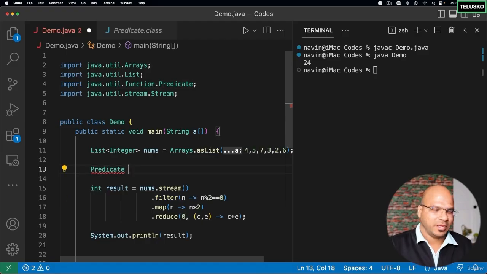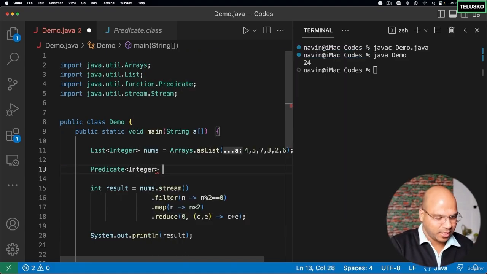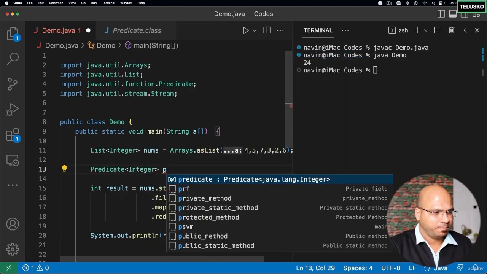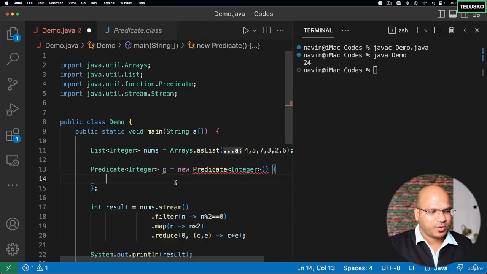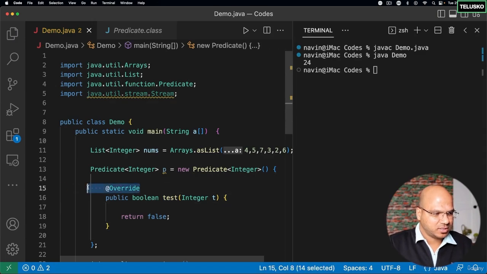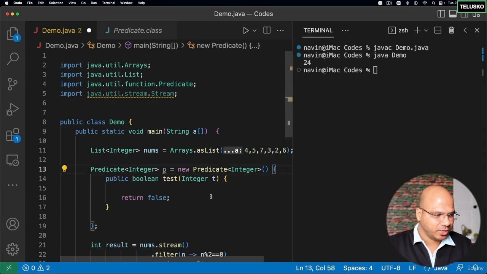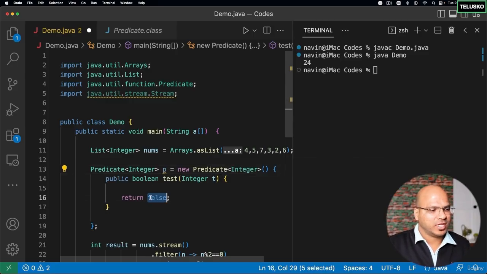Let's implement predicate here. So of course, predicate needs a type you want to work with. And then let me say P is equal to new Predicate. Now this predicate is an interface, so we have to of course define its method. If I go back and say quick fix, add the implementation method. So the method name is test, and it takes the integer value, and based on some condition which you can specify, it returns true or false.